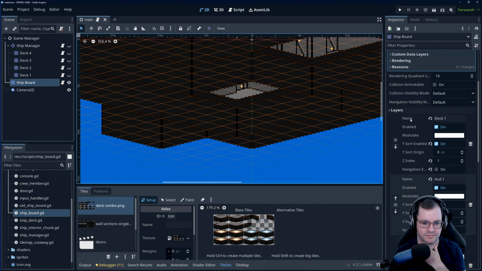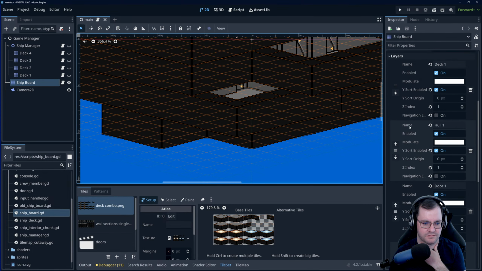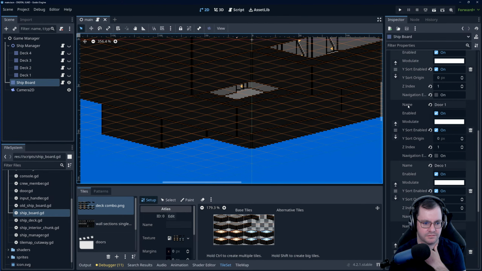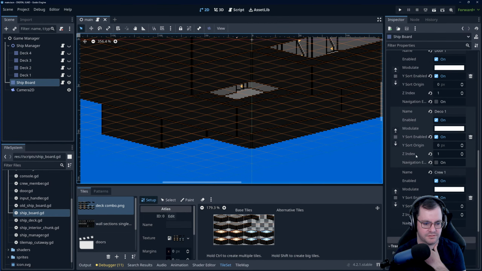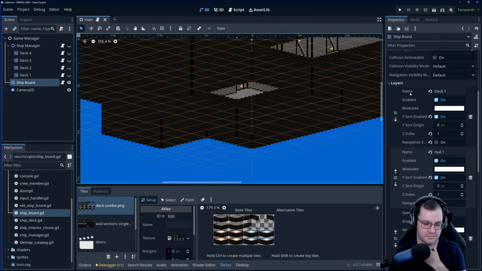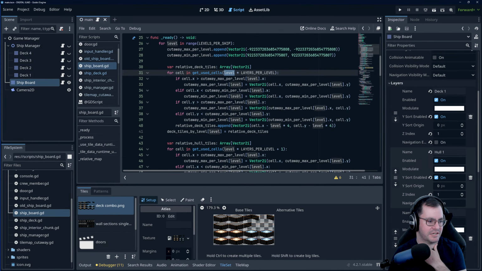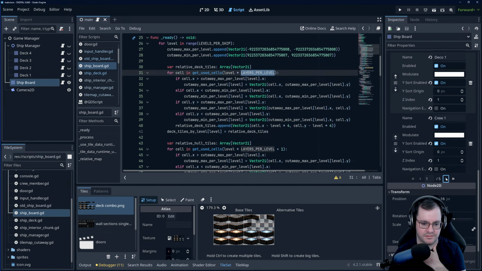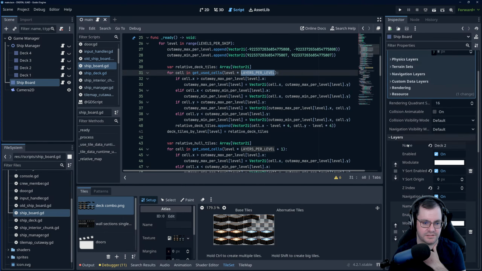Check these layers. Layer 0, layer 1, layer 2. Yeah, these are arranged right. We have 5 levels. We have 5 layers per level. So if we're looking for the deck on the second level, that would be 1 times 5, which would be 5, which would be correct because that is the deck on the second level, layer 5. So that should be right.